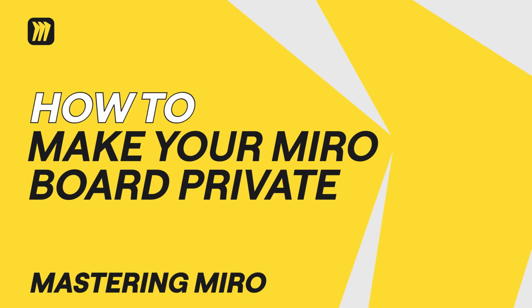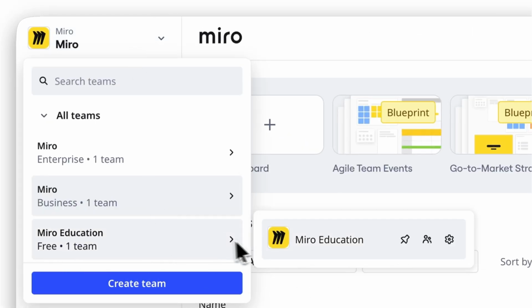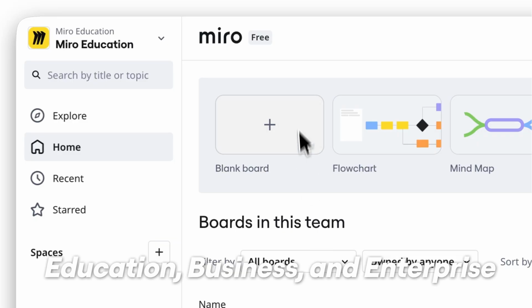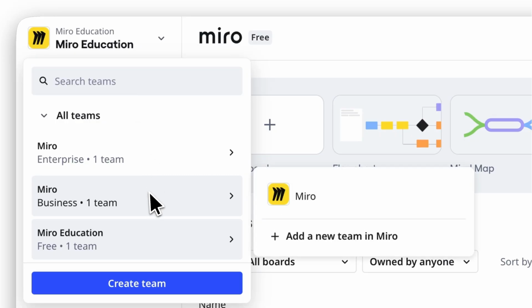Want to keep your Miro board private? Whether for brainstorming or sensitive projects, here's how to make your board accessible to only you. Private boards are available on Starter, Education, Business, and Enterprise plans. If you're on a free plan, boards are automatically shared with your team and can't be made private.